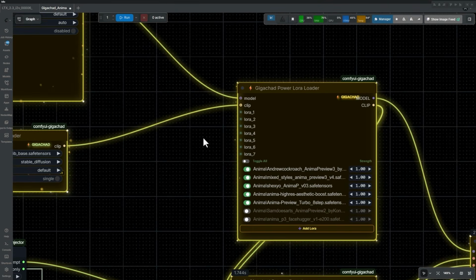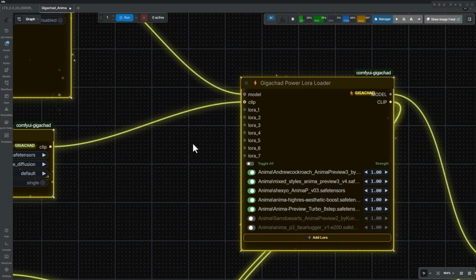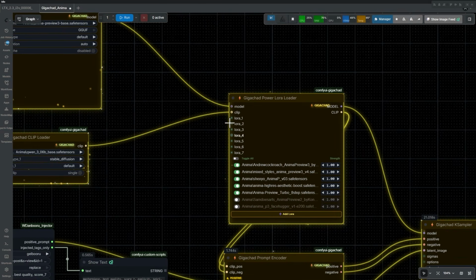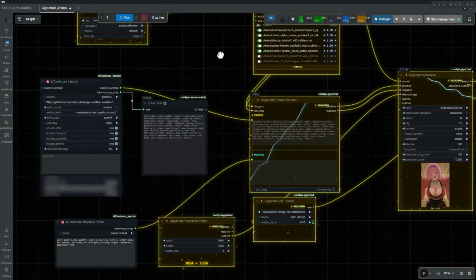Here's my Power Lora Loader. So here you can quickly turn things on and off, and I added the left inputs in case you wanted to put it into a subgraph.